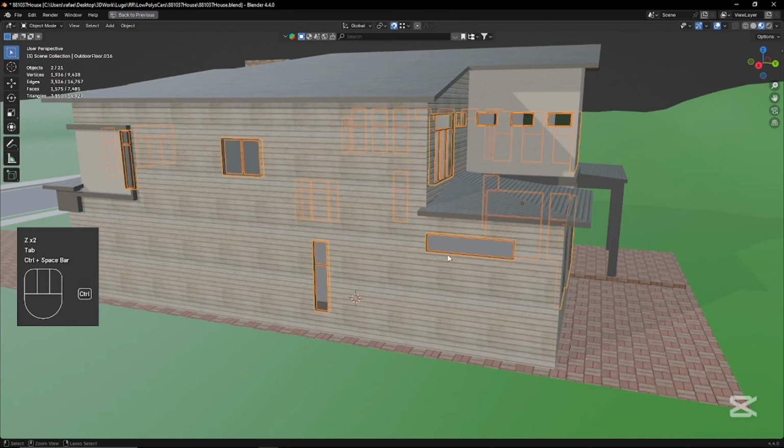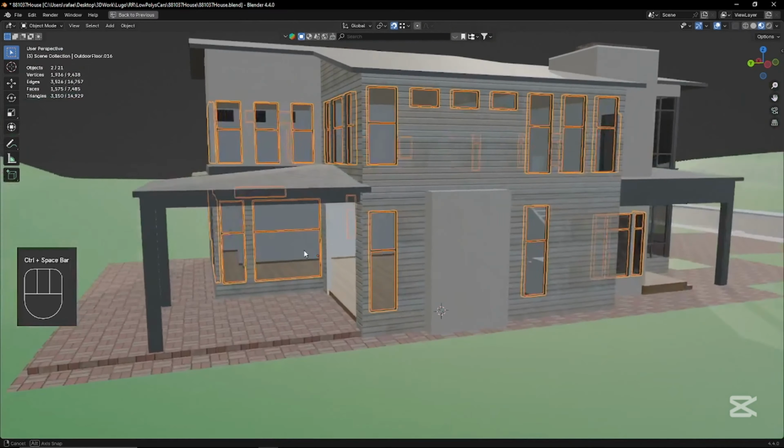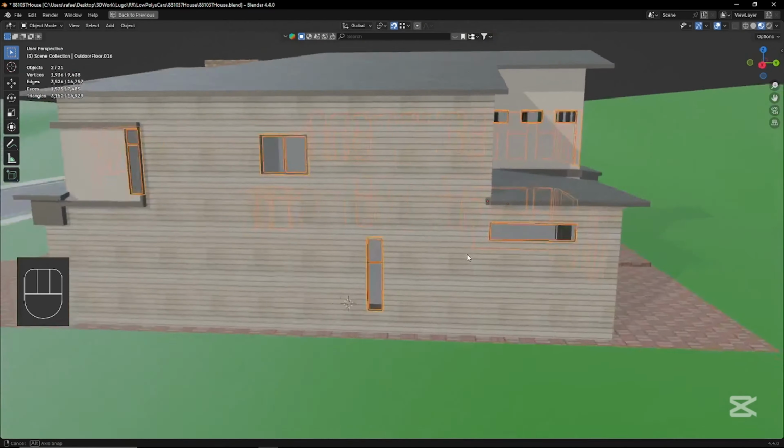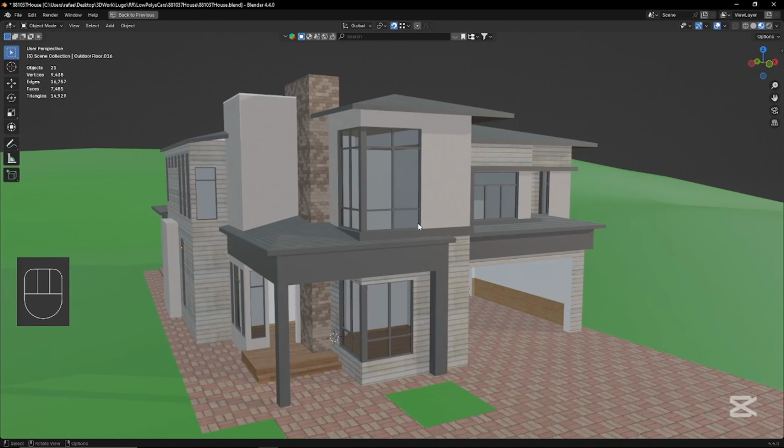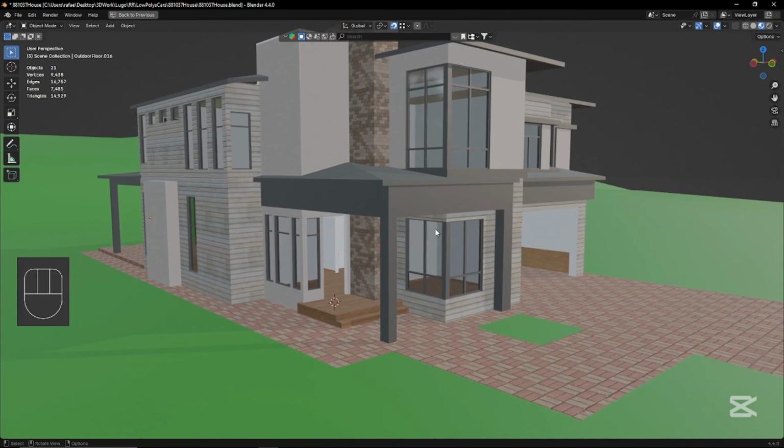Now let's roll up our sleeves and turn these blank walls into architectural features that tell a story. Watch closely as we build our window master component. This is where the real magic happens.